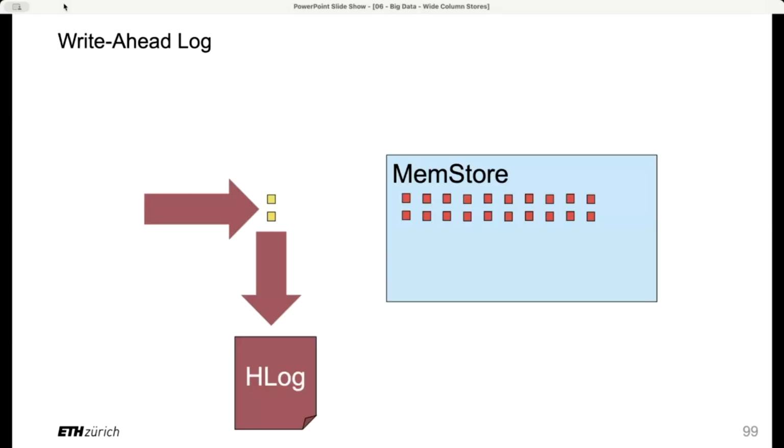So we have the write-ahead log. And after the HLog, we forward it to the MemStore. You agree that now, if the computer crashes, then we're fine, because we just play the HLog again and recreate the MemStore from the HLog, right? Who agrees with that? Right, okay.